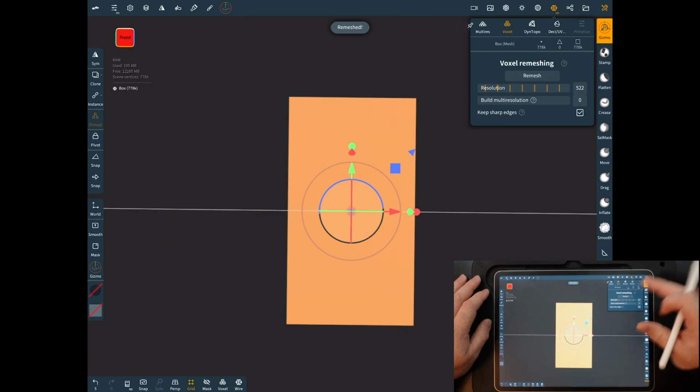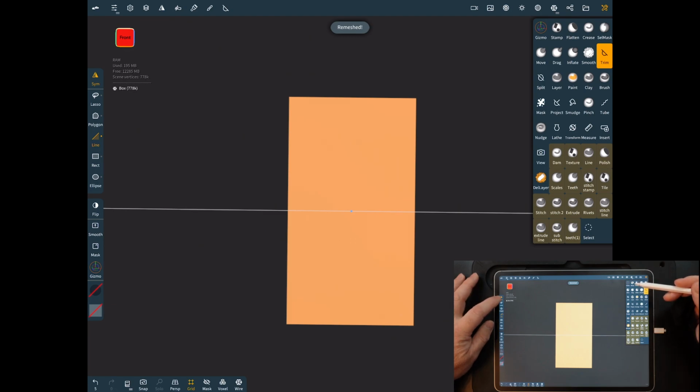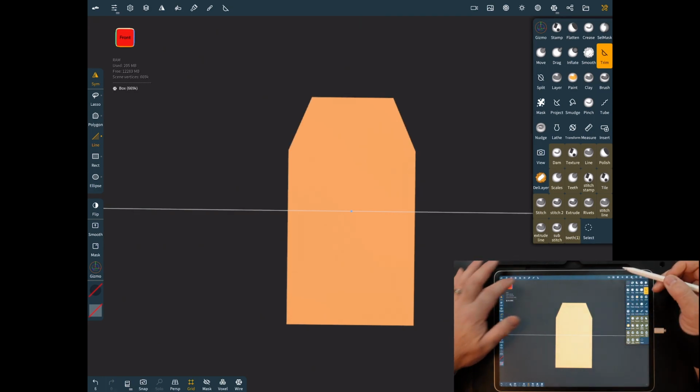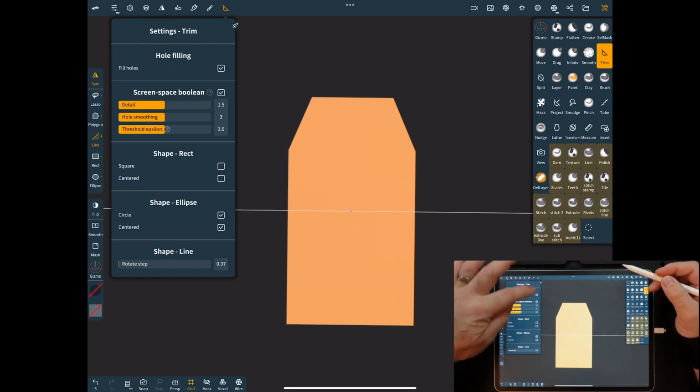Okay, so now we're going to use the trim tool. Let's trim this a little bit. We'll leave symmetry on. Let's use line, and we'll just put a cut there. And then we need to turn off snapping because snapping's on right now. So let's turn off the rotate step.